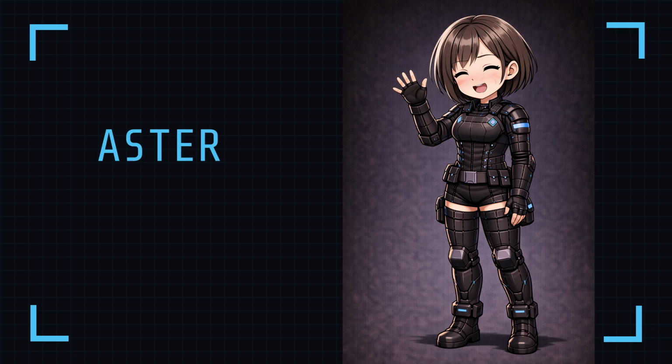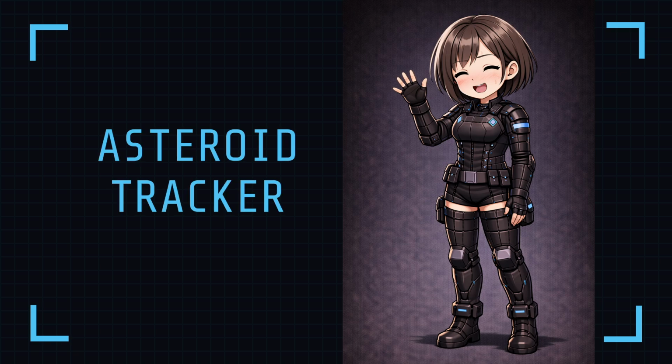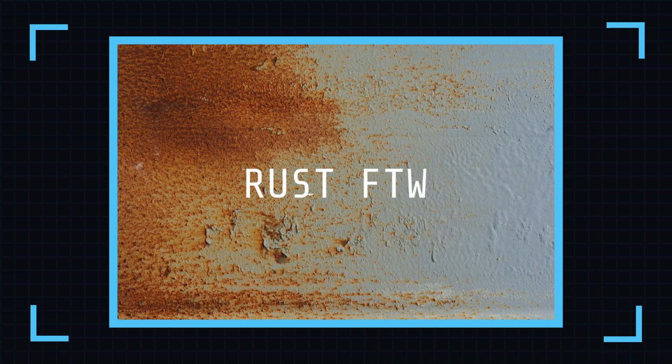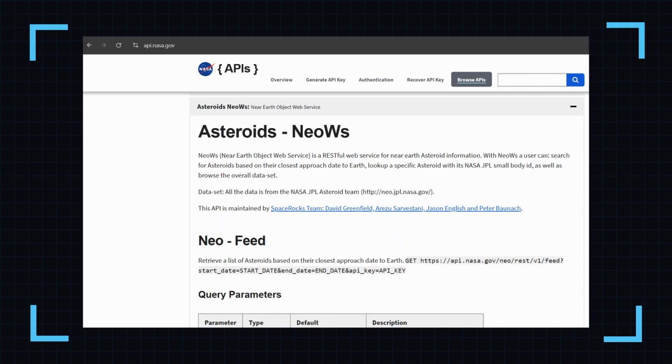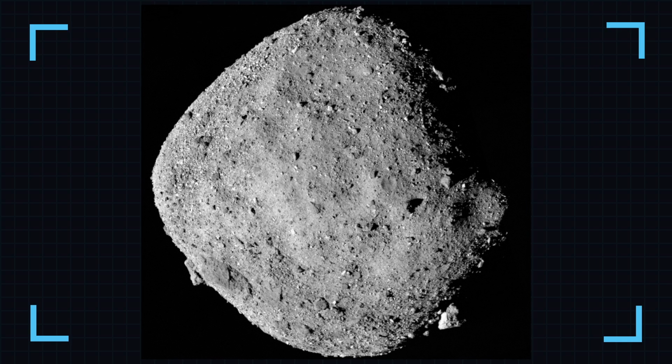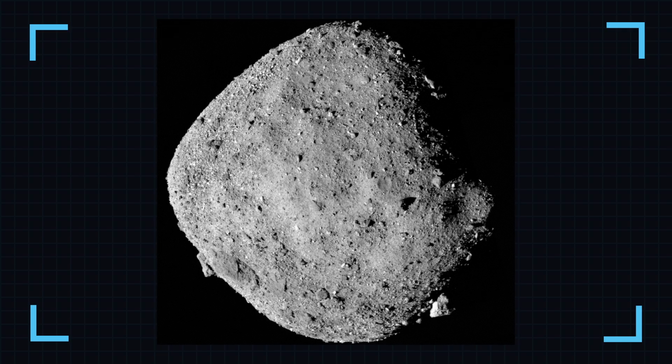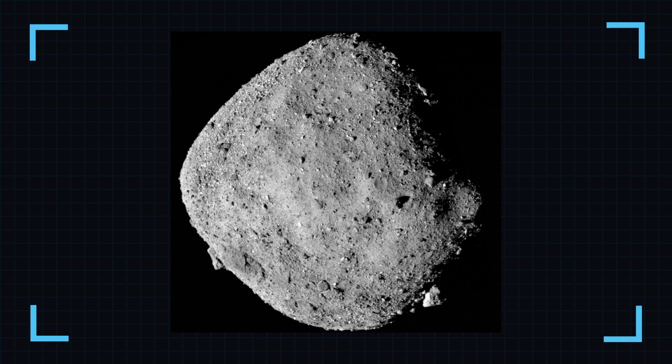Hey everyone! So today I want to talk to you about an asteroid tracker that I built using Rust. NASA publishes a lot of APIs with all sorts of fun data that's free to use over at api.nasa.gov. One of those APIs is a near-Earth object service where users can search for asteroids based on their closest approach date. You know, just so you can see what's hurtling through space at thousands of kilometers per hour towards us.